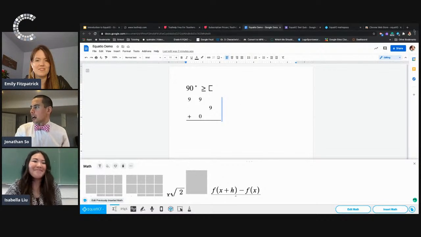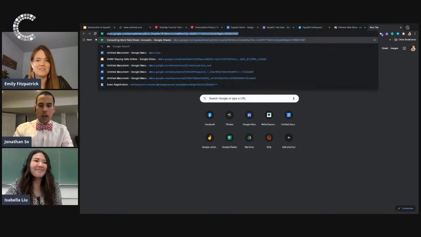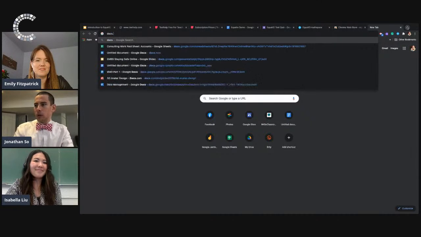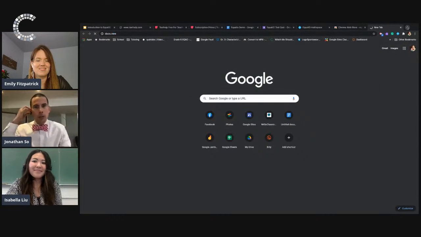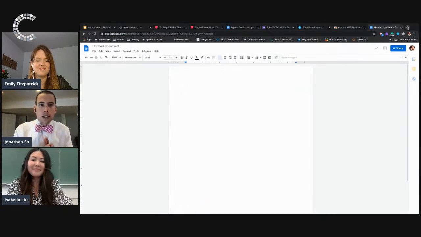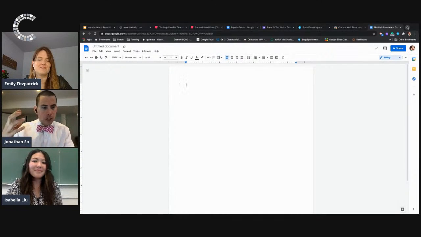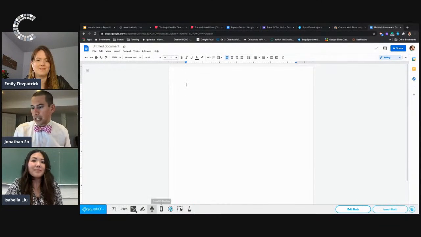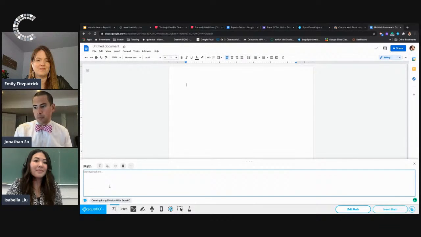Yeah, so all I did was I opened up docs.new. So for any new document that you have, if you're working on a desktop, it comes up on the bottom, and then you just have your Word doc opened up, and then you can insert it that way. And then I hit my EquatIO button, and now it will be at the bottom of my screen, and now I can put in those.